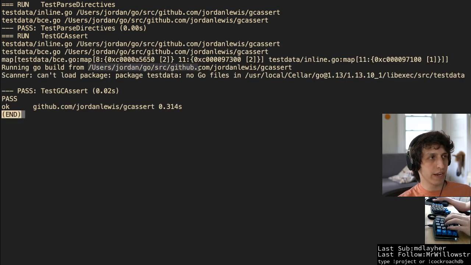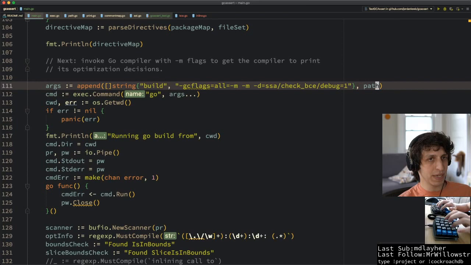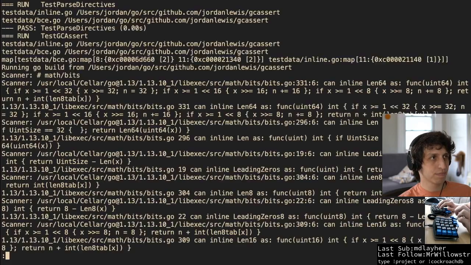So this seems good, right? Running go build from this file. That's what we wanted. And then how come it complains about this? I don't get that at all. Maybe, do I have to include like a ./ or something? Could that be the problem? That was the problem. I needed to include a ./.